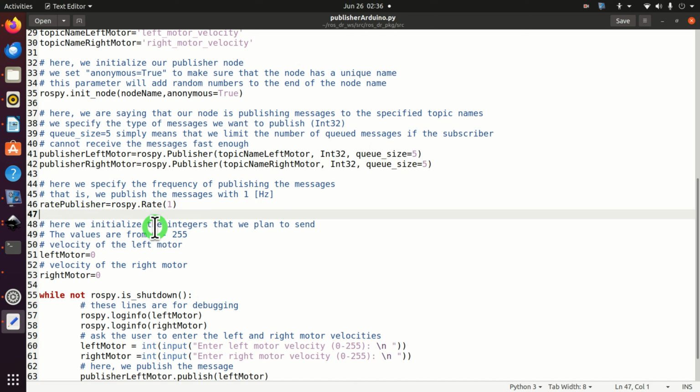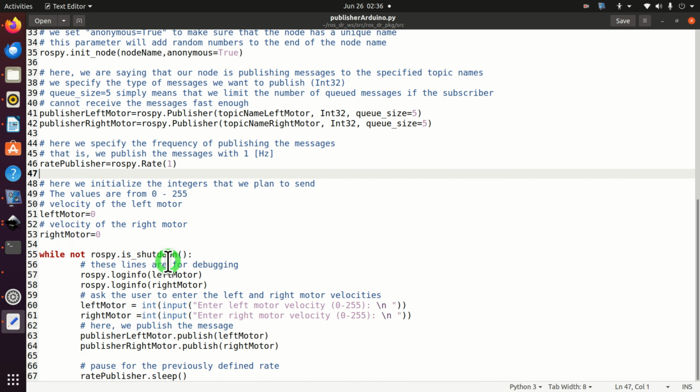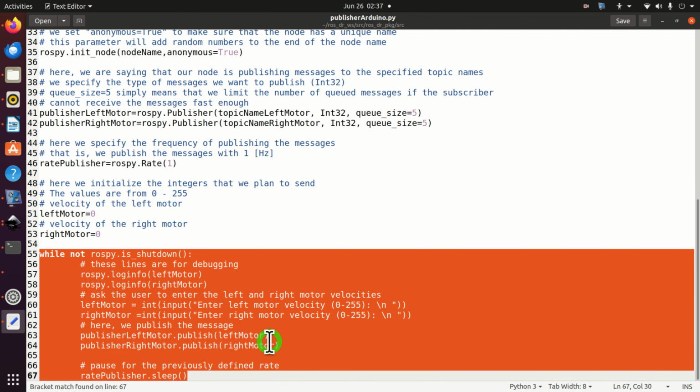However, later on, I will modify this communication such that I'm submitting messages and then I'm waiting until new messages are being sent by the user. Here we initialize the integers that we plan to send. For the left motor, we specify 0, and for the right motor, we specify 0. And over here is the main while loop.